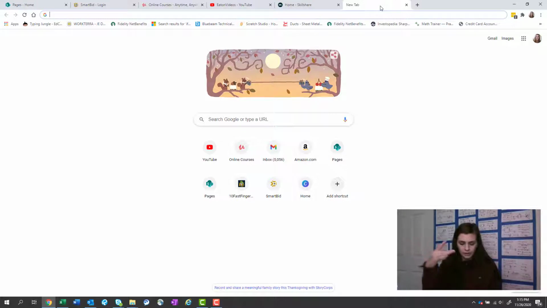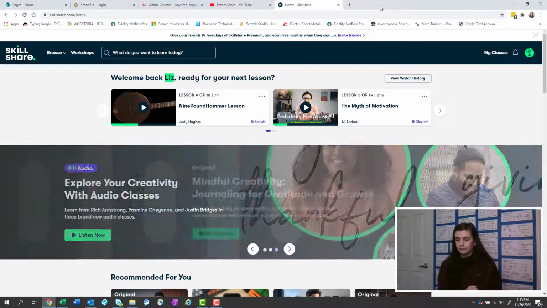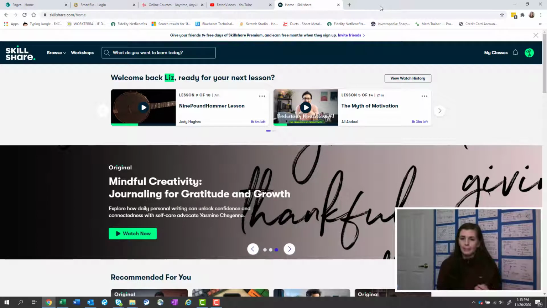Now, if I want to get rid of this tab and I'm like, okay, I'm done with it, you press Control W again to exit out. So that's just like pressing the X button. And so these are kind of the things I'm looking for.